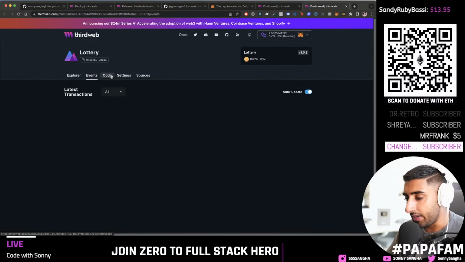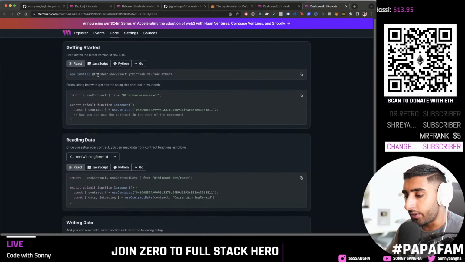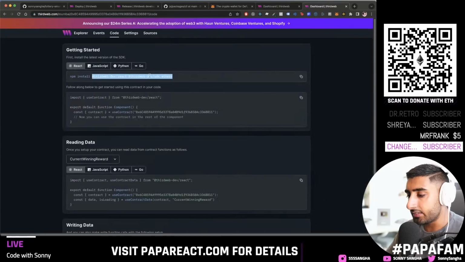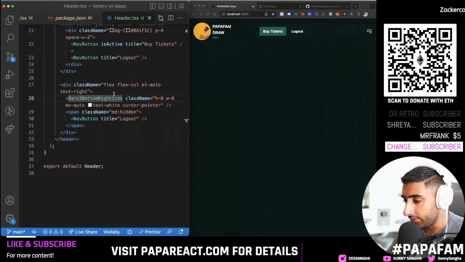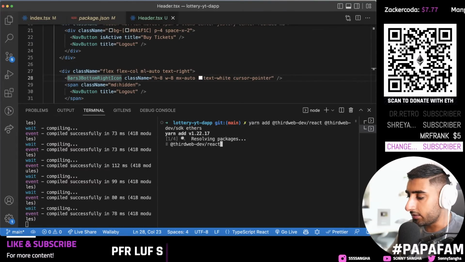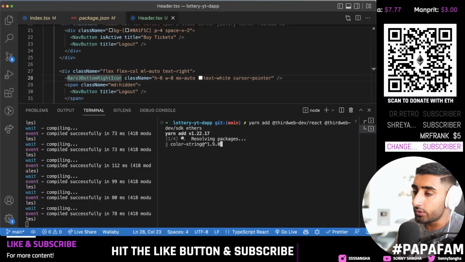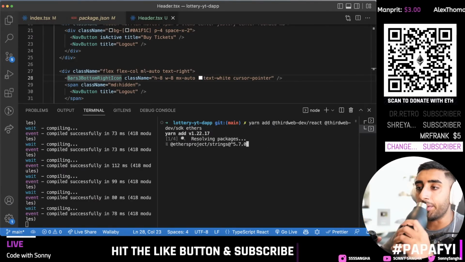Here you can actually see the events that get fired off, the code, settings, sources, and a bunch of other stuff. So the first thing I want you to do is install the dependencies, okay? Grab the dependencies and use npm install if you're using it. I'm using the appropriate other tool. So we're going to pop this in, Command J. I'm going to do yarn add, bam. We're going to start installing our dependencies into our project. This is going to allow us to use Thirdweb's awesome SDK dependencies inside of our application.